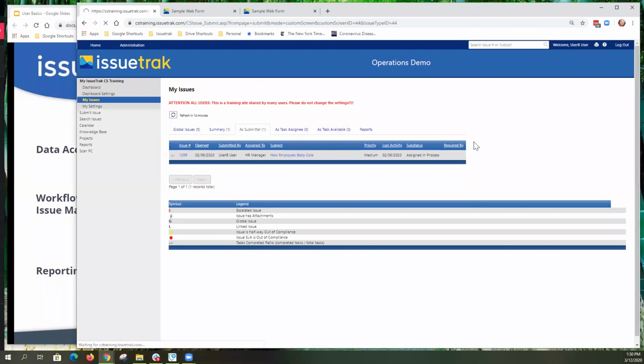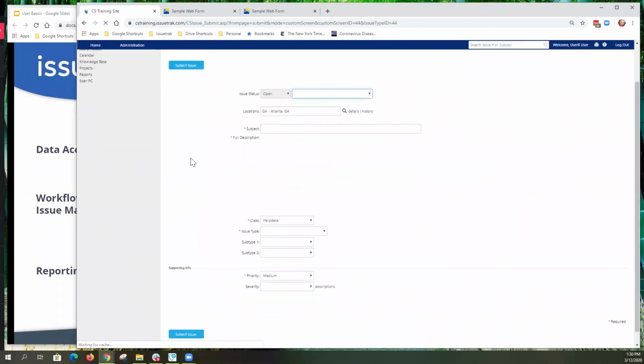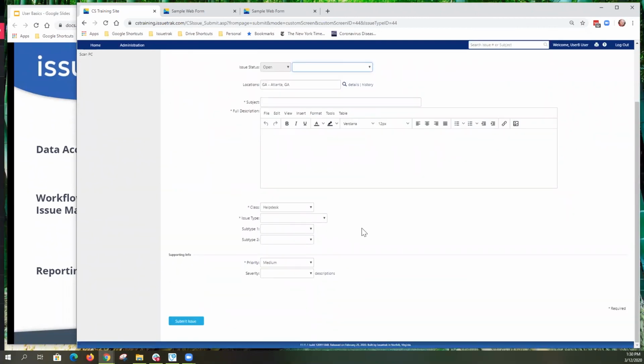Their submission page, when they go in and submit the issue, again, you're seeing it grow. More information can be granted. Subject, description, they now have the ability to see a class and a severity because they have more ability to work with the issue. Again, we'll go ahead and test the issue.